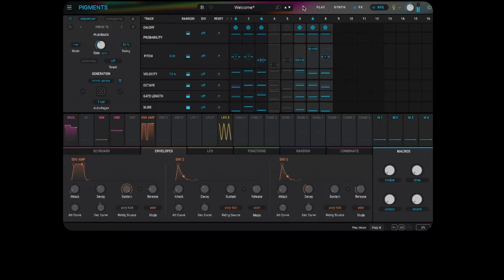And that is how I use the sequencer in Arturia Pigments.